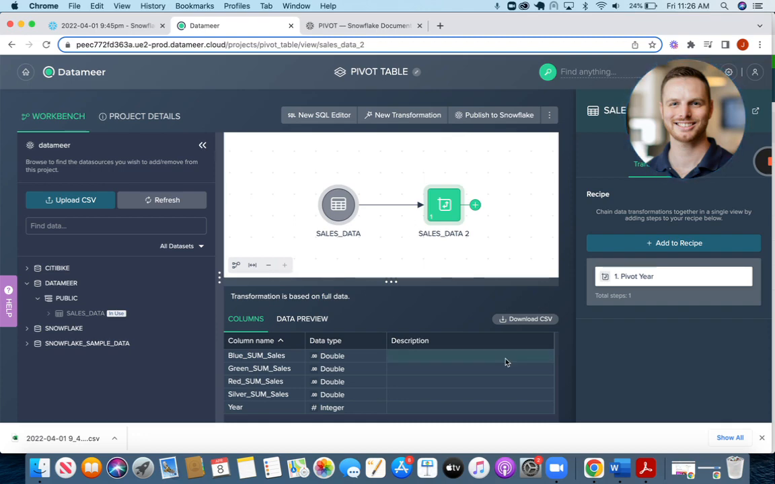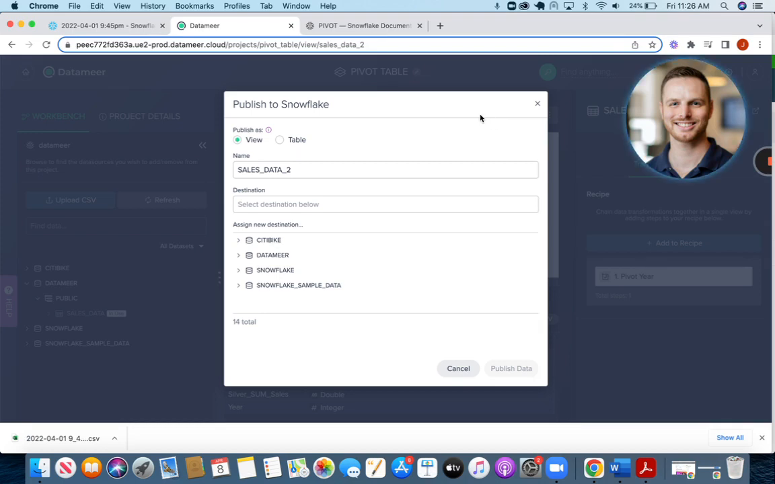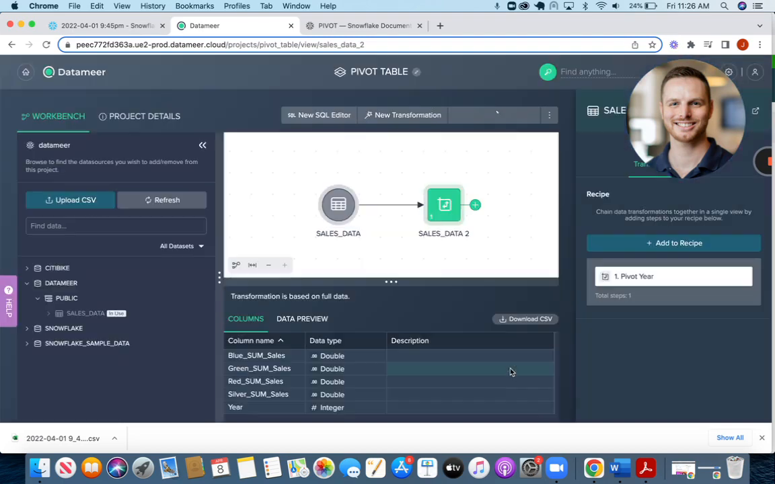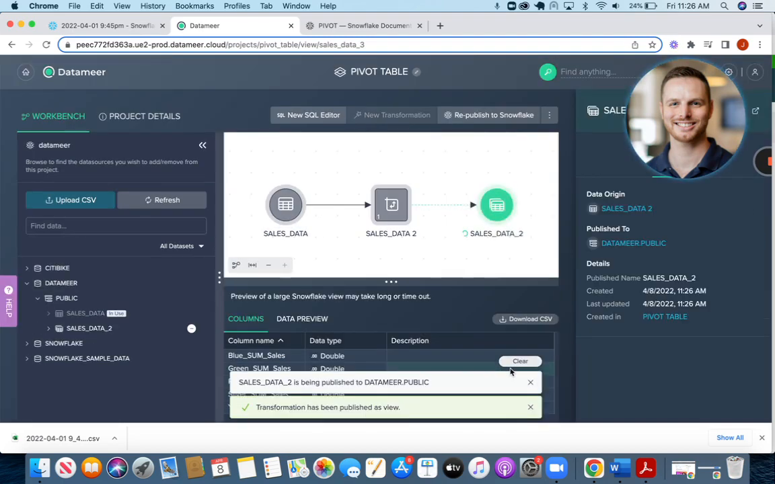You can now publish this into Snowflake, so we'll want to publish it. And you can either publish it as a view or a table. For our case, we're going to want to publish it as a view because this will actually create it as a query. So next time this data is updated, you can basically run the pivot table again and get updated data. So we'll go ahead and publish this view. Just takes a couple seconds.